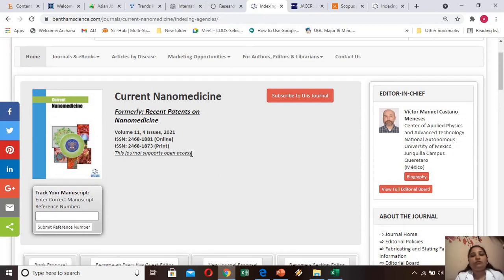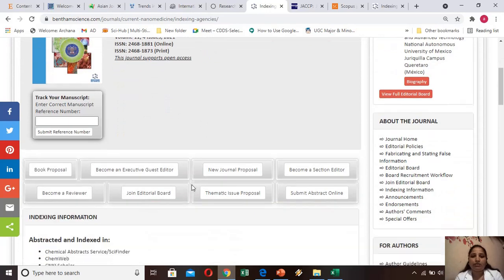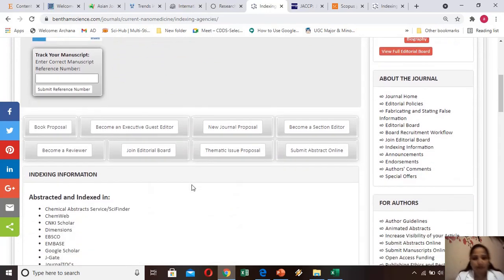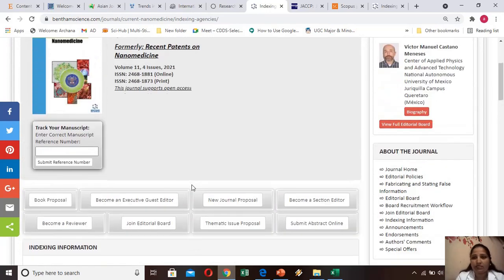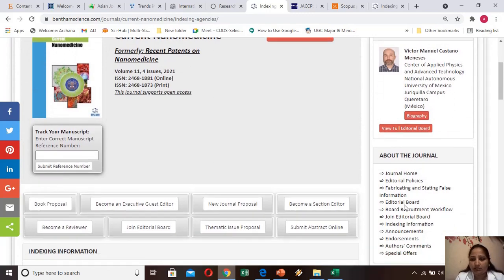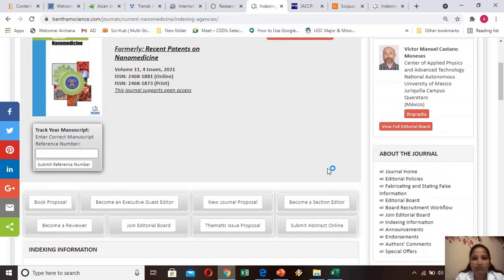Here you can see that this journal supports open access. In the sense that it is not compulsory that the manuscripts will be published as open access. The option will be given to the authors: if they select open access publication, they need to pay the article processing charges. If they don't select this, there is no need to pay. The charges we can check in the author instructions.